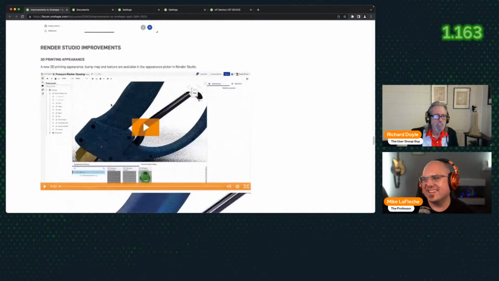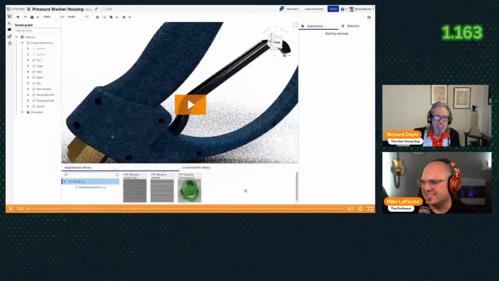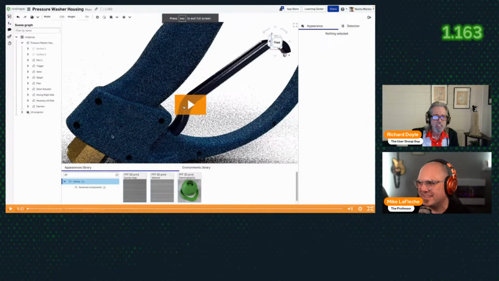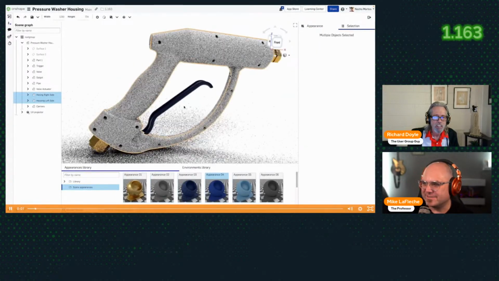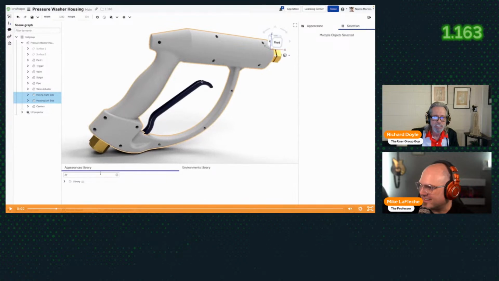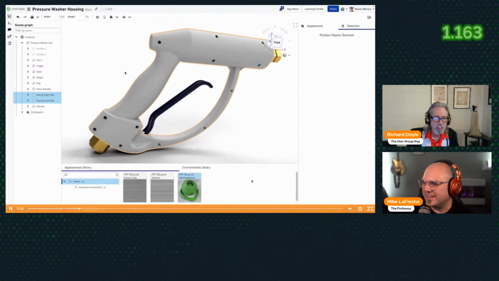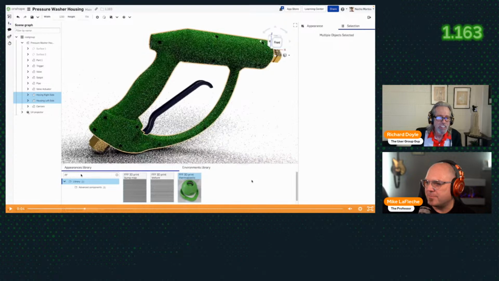Then some really nice rendering improvements here. So Nacho put together a nice rendering here. Here's our resident 3D printing expert. This release of Onshape, sorry, Nacho, I'm gonna mute you for a second there. But there's a new appearance in the library. Type in FFF there.